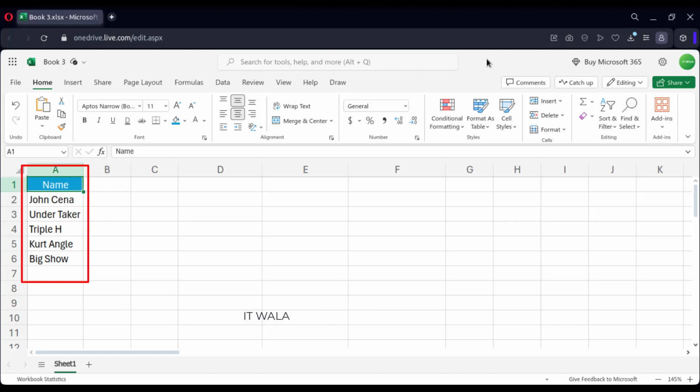In this column, I have some data. We have a few names, in name space surname format. Like, John space Cena. Under space Taker. Etc. Now, what I want is to split the data in these cells into two separate columns.